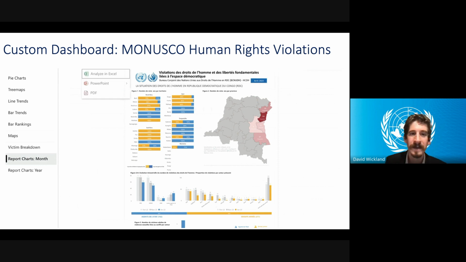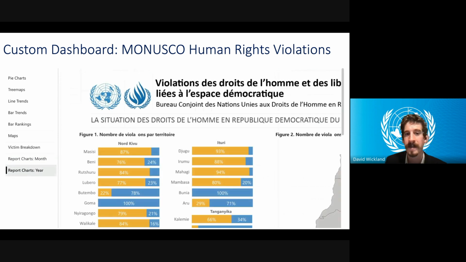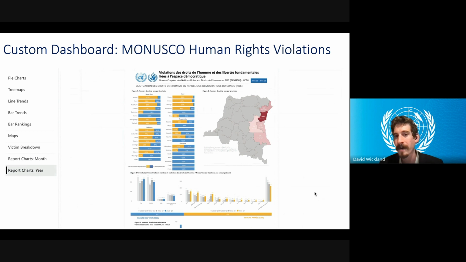Finally, if you're wondering what this is meant to feed: the monthly and yearly reporting for the Human Rights Office. They have pre-generated charts that they use to highlight the situation every month, and this automatically generates those, saves a lot of time in the reporting process.